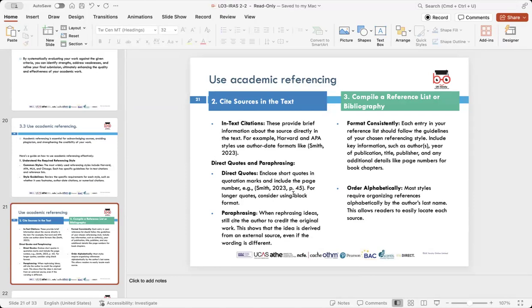Paraphrasing means rewriting the idea in your own words while still giving credit to the original author. Even though the wording is different, the idea is not yours, so it must be cited properly.